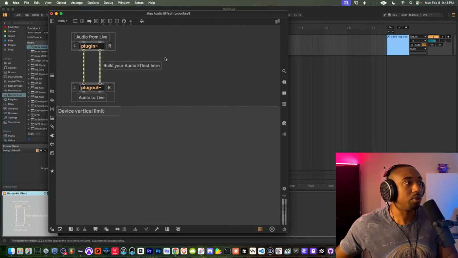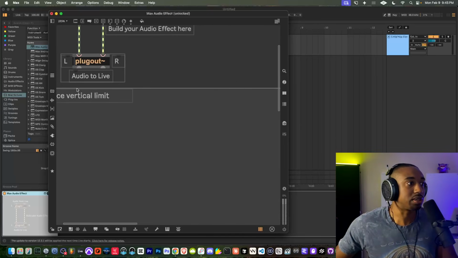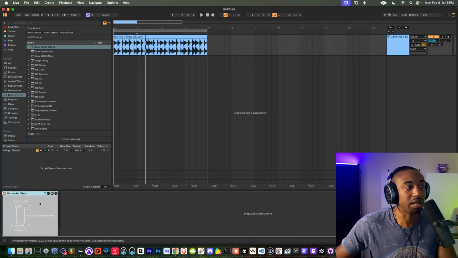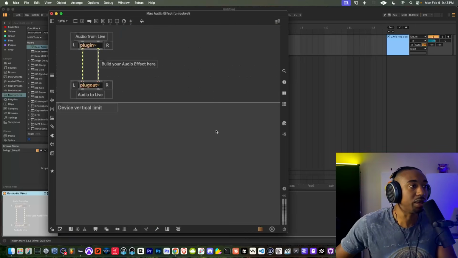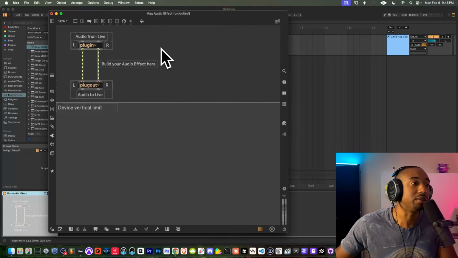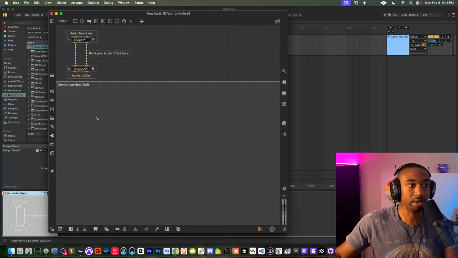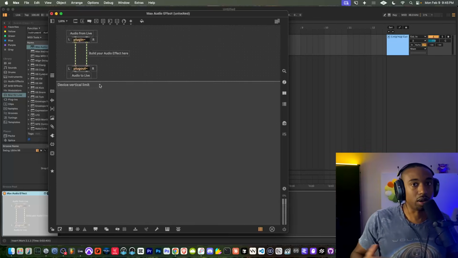All right. So with that understood, you guys see where it says device vertical limit. This means anything below this won't visually show up in Ableton's audio effect rack area. Basically they're just telling you, here's the maximum height for your device. So anything in this dark gray, we'll see. Anything in the light gray, we won't see. So we can use this to our advantage, and I'll show you how.